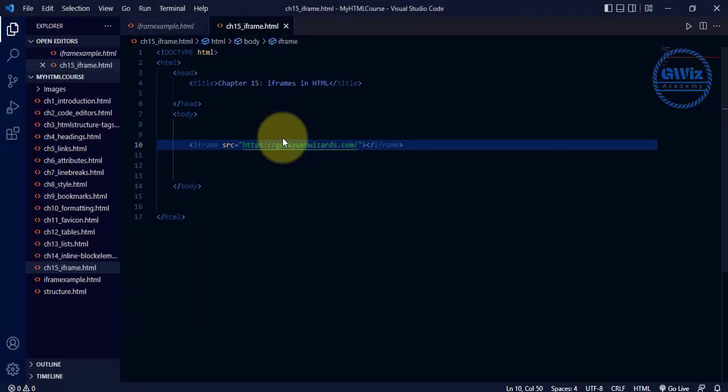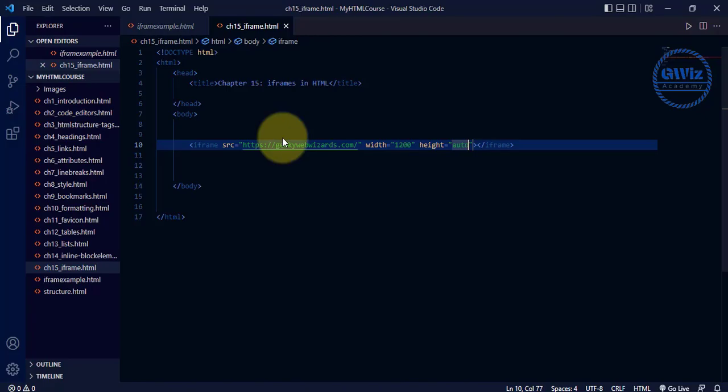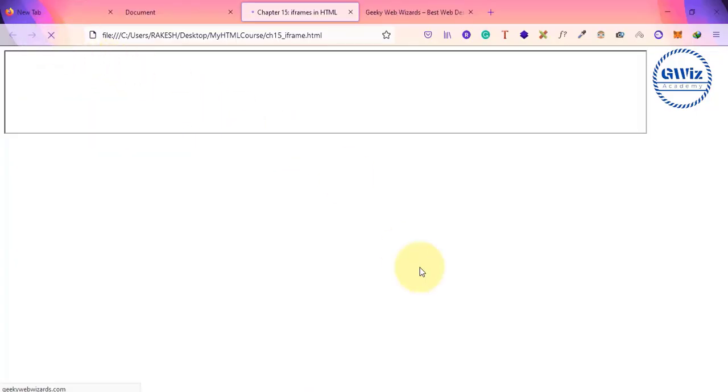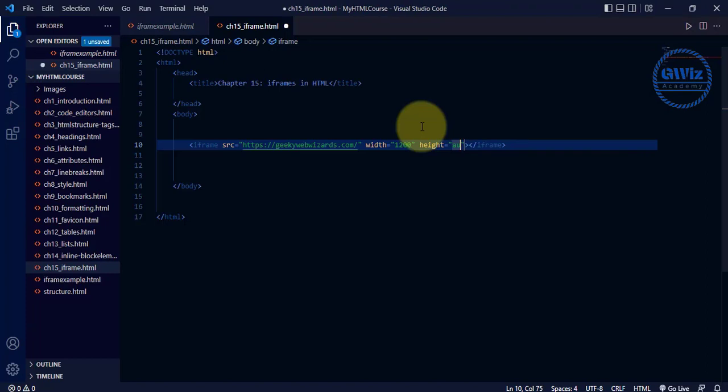We have one more parameter called width. Width can be, let's say, 1200 pixels. It's not pixels exactly, 1200 points. And then height can be auto. Let's see how it shows here. Okay, so I guess height auto doesn't look nice. So let's add some value over here, around let's say 500 pixels.